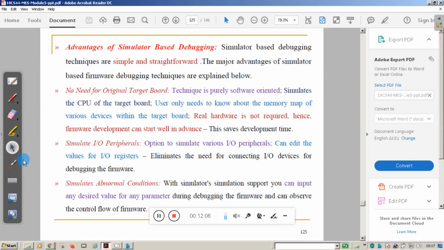Now, advantages of simulator based debugging. Simulation based debugging techniques are simple and straightforward. What are the major advantages? No need for the original target board. Without the original target board you can simulate. Real hardware is not required.